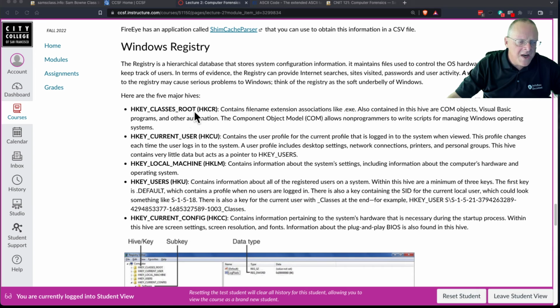So HKey classes root contains the association of file name extensions with programs, which does not exist on Linux. Microsoft invented this system where you put a 3 or 4 letter extension on a file, like exe or HTML, and then you define something called the default application to handle that file, and now when you double click on the file, it automatically launches that program. And this is the registry key that keeps track of that. The Word documents should open doc files, and Edge should open HTML files, and so on.